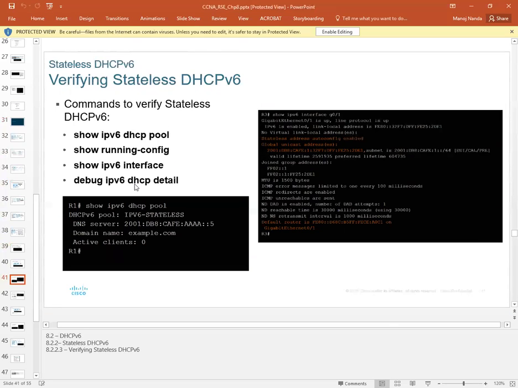To verify the stateless DHCP version 6, these are the commands to see what's going on. These are the 4 commands you need to remember or write down. Show IP version 6 DHCP pool will give you the pool, the server, domain name, and how many clients are active in that area. The running config will obviously show you the whole configuration.